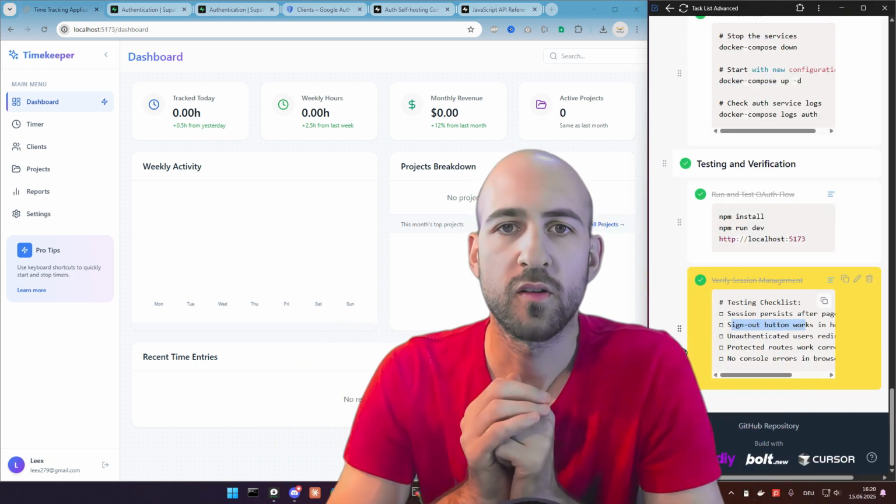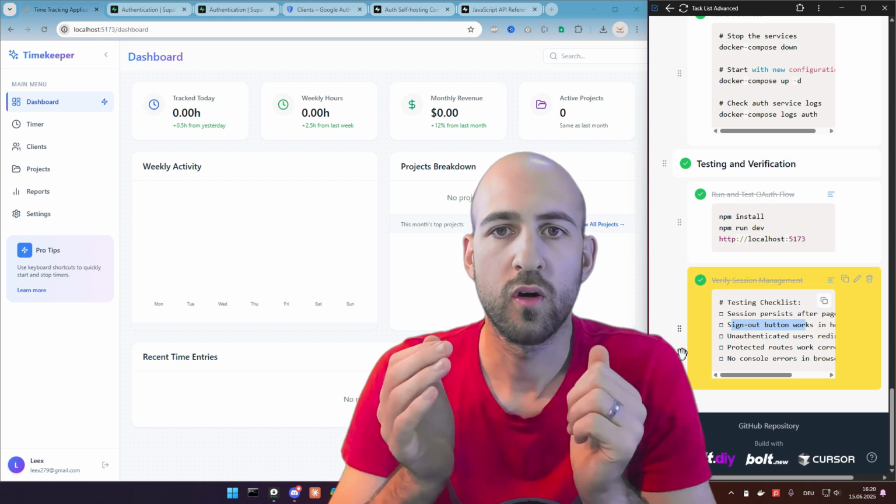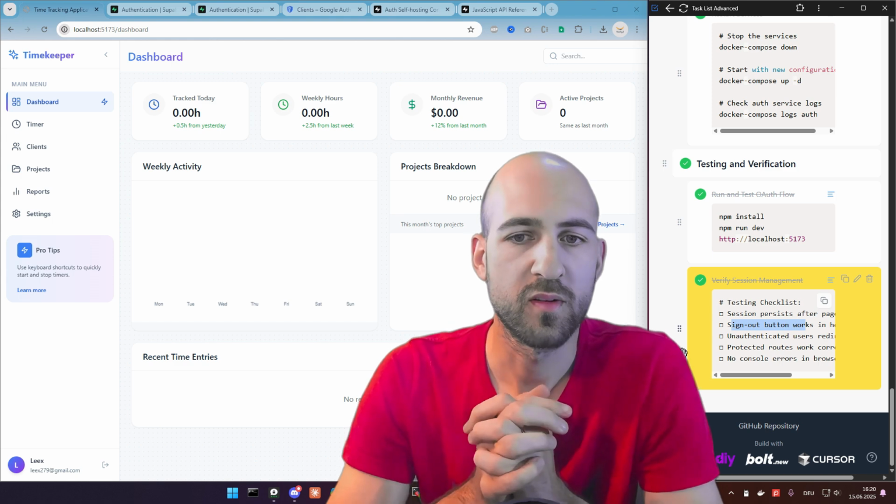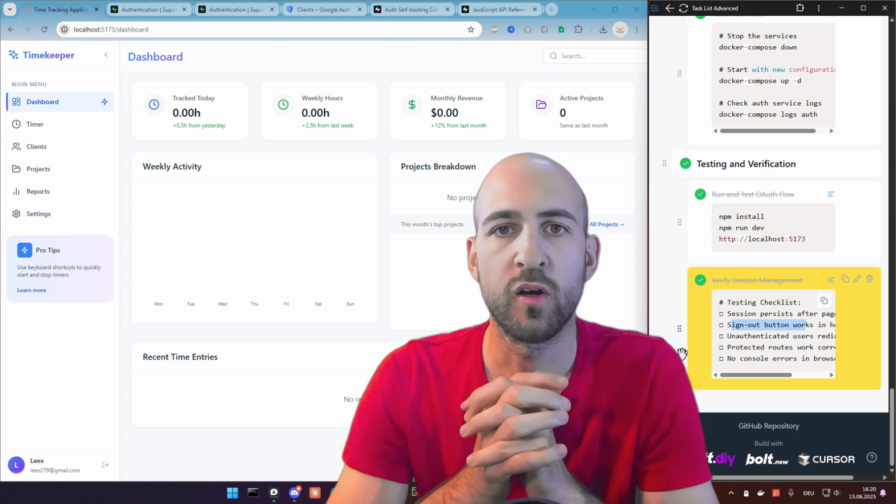As you can see, it's not that hard to implement the Google OAuth with Supabase for your own application. Just a few steps needed to do that. And I hope this helps.